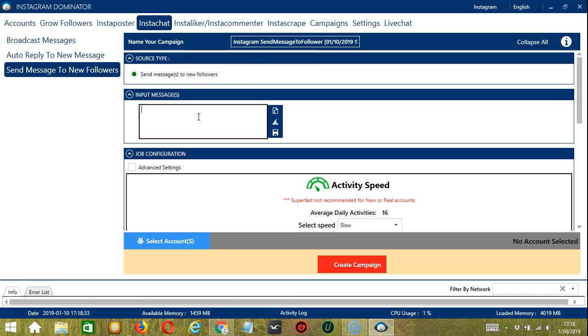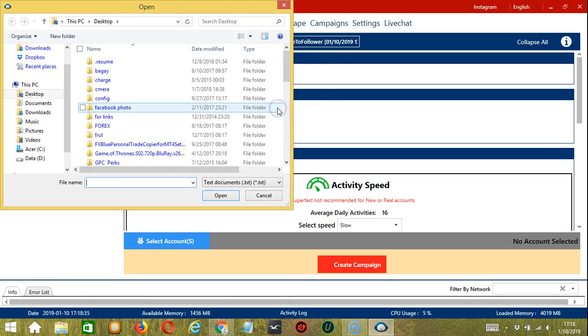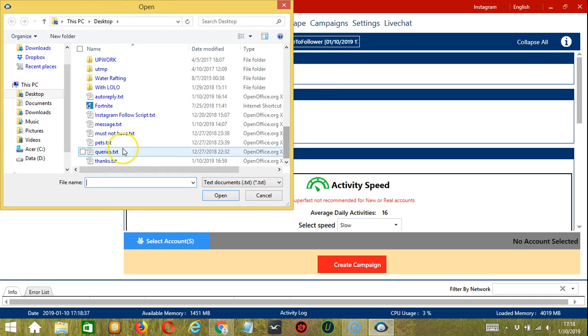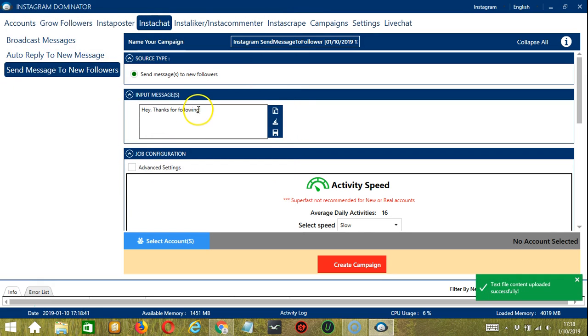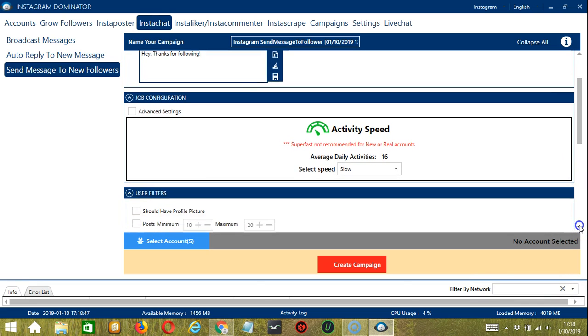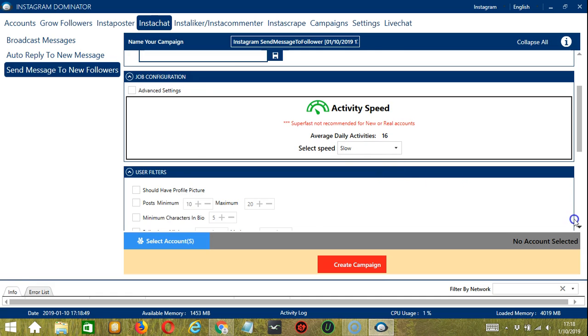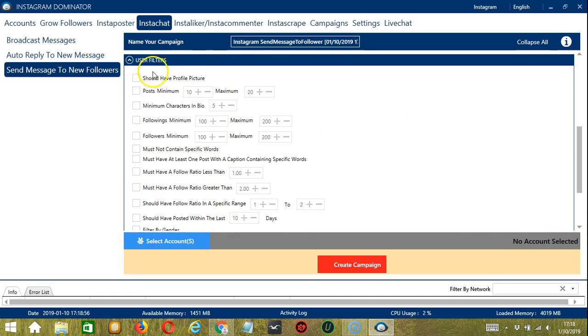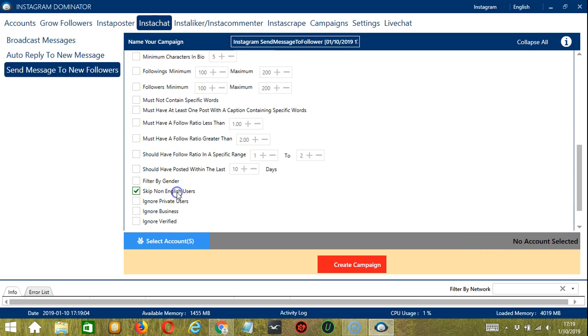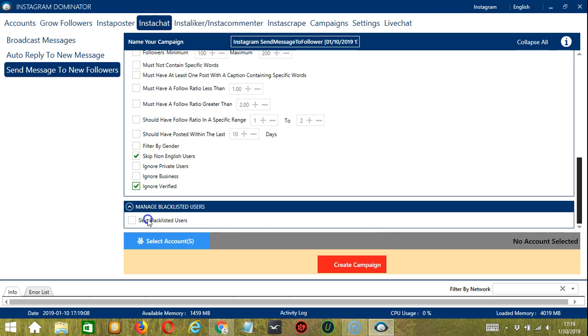Input message, let's import our message of saying thank you to our new followers. So, hey, thanks for following, and click save. For job configuration, slow should be okay, so let's select that. User filters, should have a profile picture. Skip non-English users and verified accounts. And also skip blacklisted users.